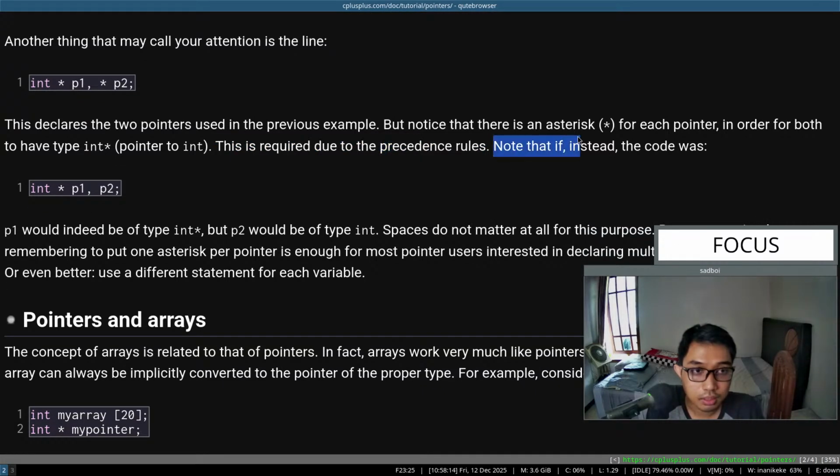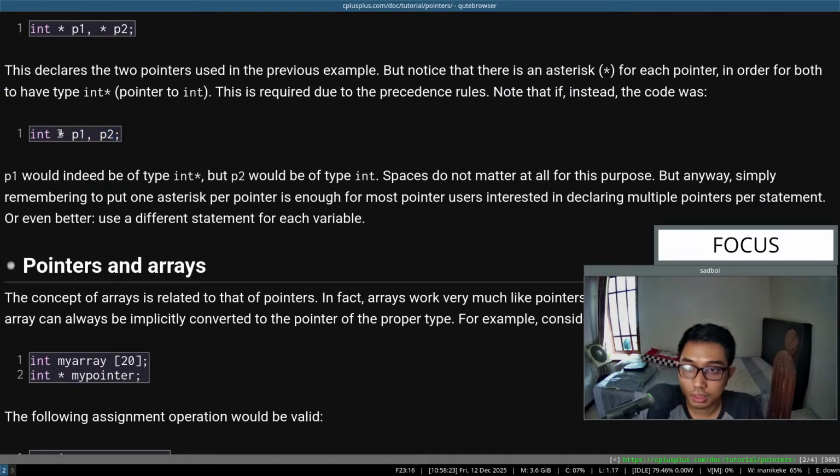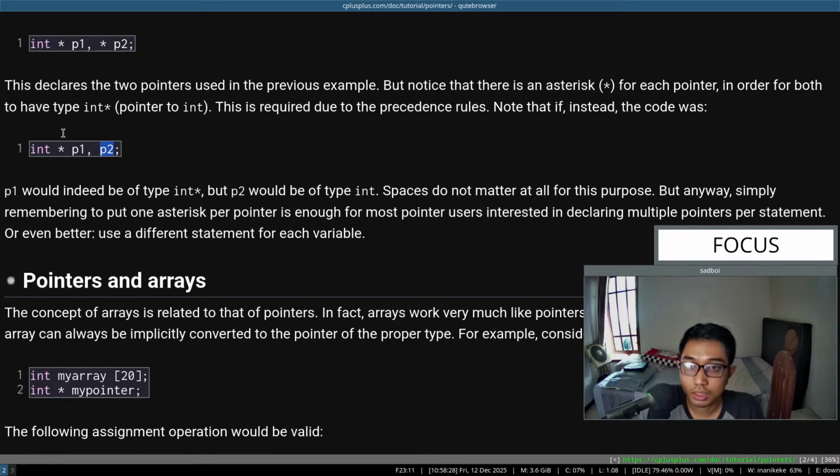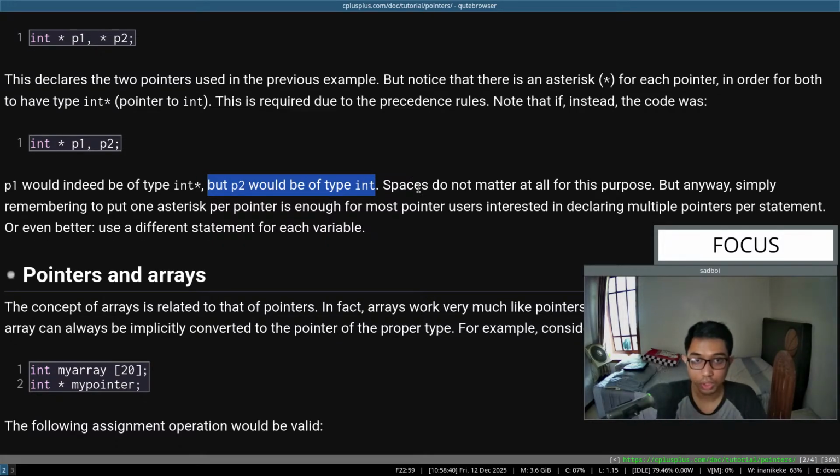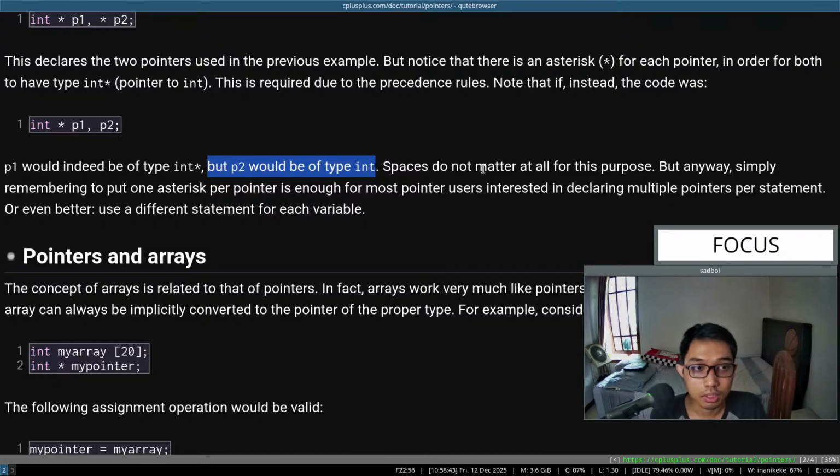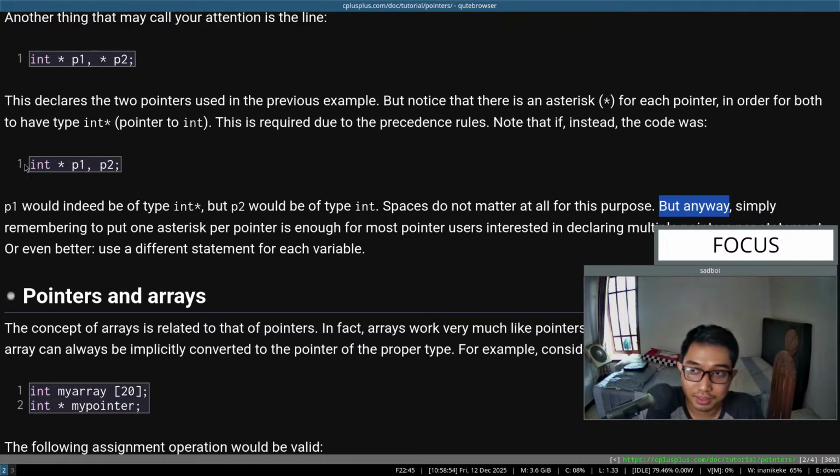Note that if instead the code was like this, right? This means that p1 is a pointer and p2 is not. Okay, p1 would indeed be of type int pointer, but p2 would be type int. Spaces do not matter at all for this purpose, but anyway, that could be tricky to read.